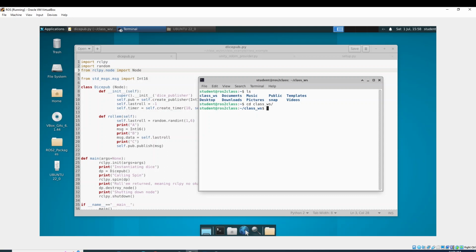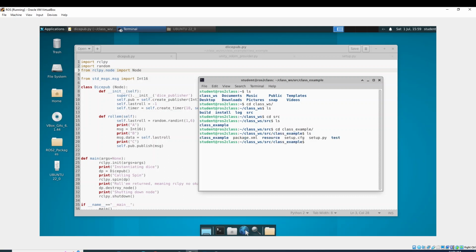Anyway, inside class, I created a new package. So we look and we go to source. Then I created class example. I believe in the movie I called it first example. Feel free to use that one. Inside class example, I created a basic node like I did in the movie.